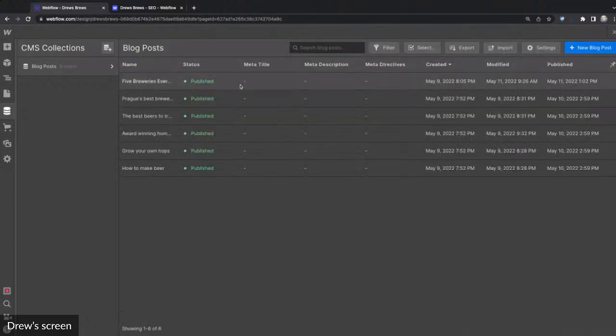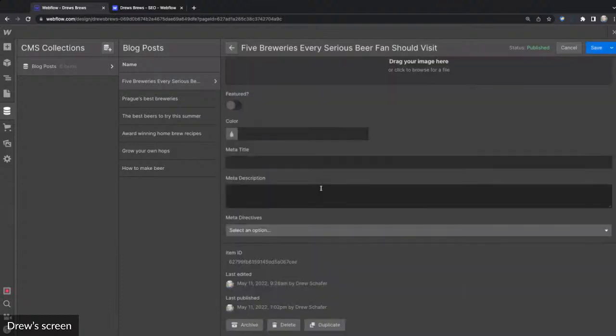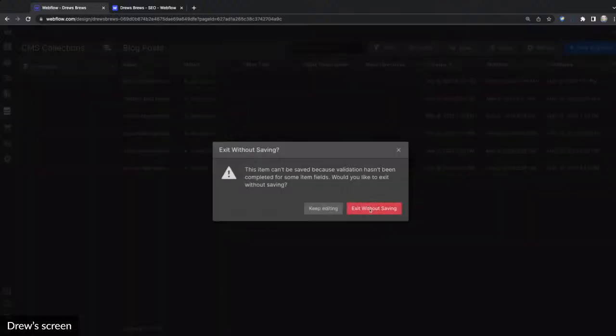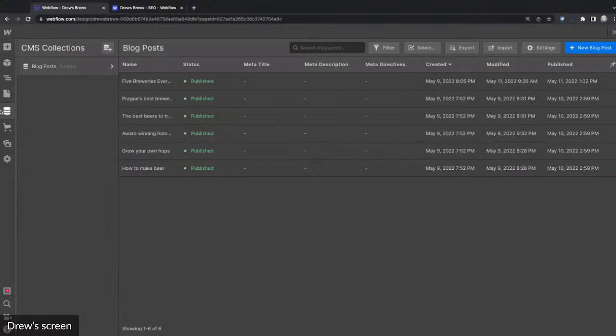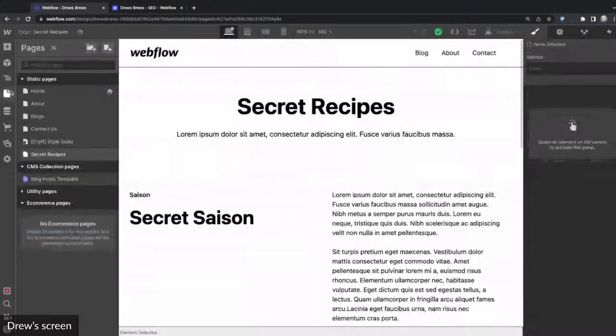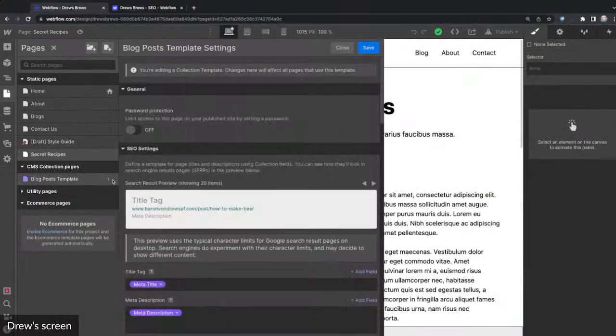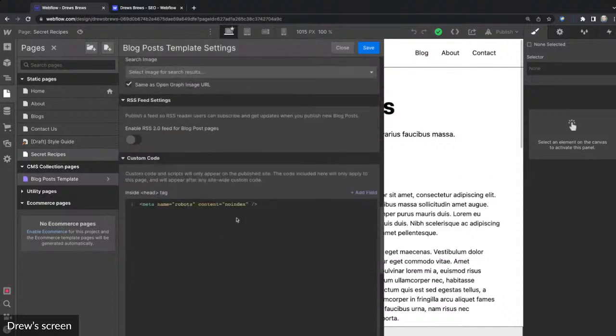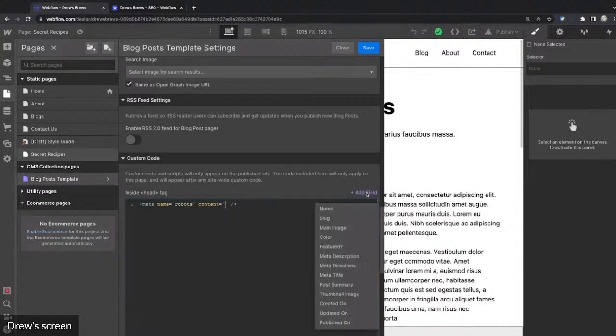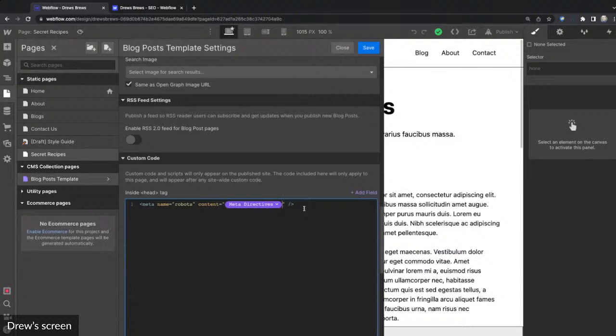So now I can go into my item here, scroll down, and I can select something for my meta directive. Going back into my page settings then, and here we go, page settings for my blog post, scroll down. So rather than writing noindex here, I'll just remove that. I'm going to add in a field and I'm going to pick my meta directive. So now that'll be dynamic. So whichever page it's on, it will take the appropriate field.